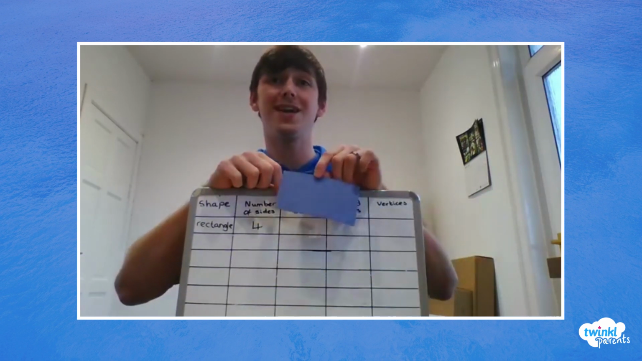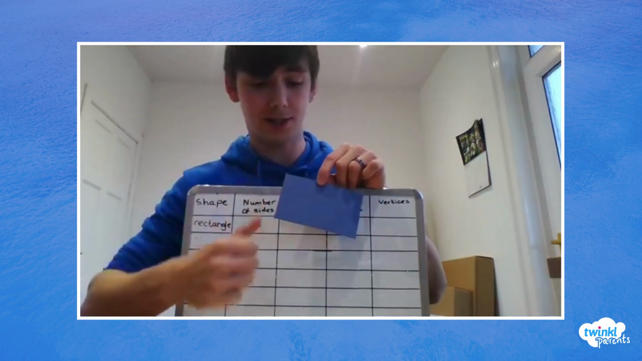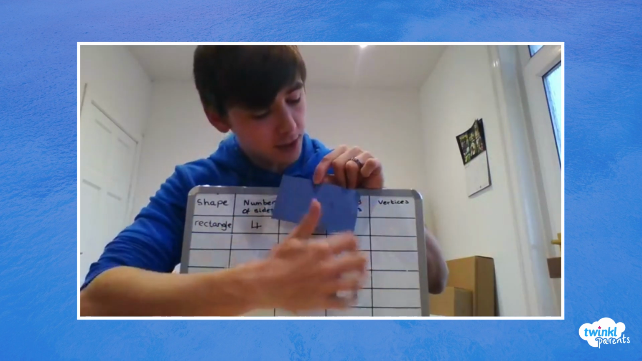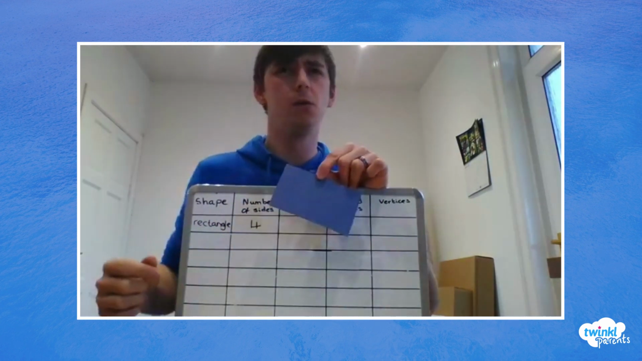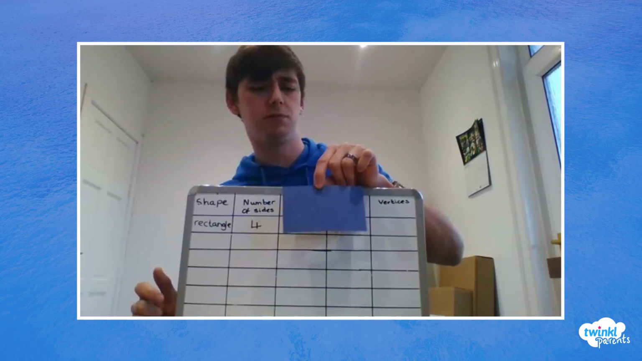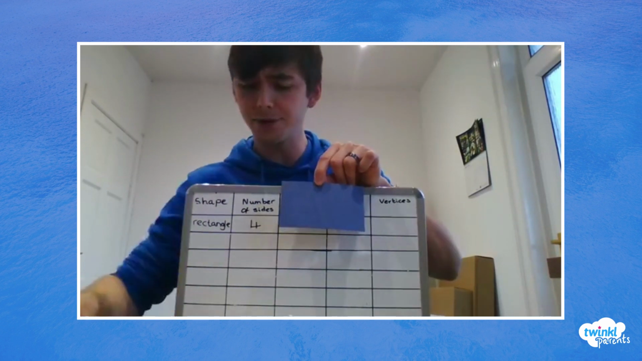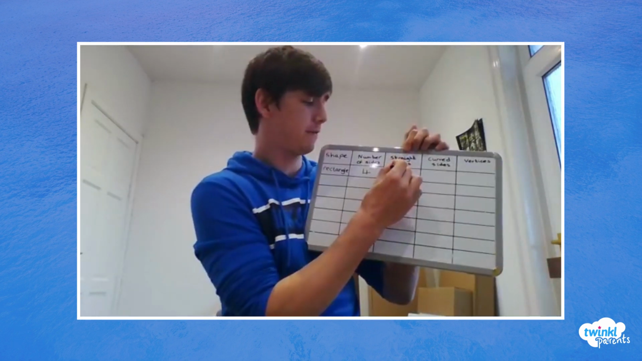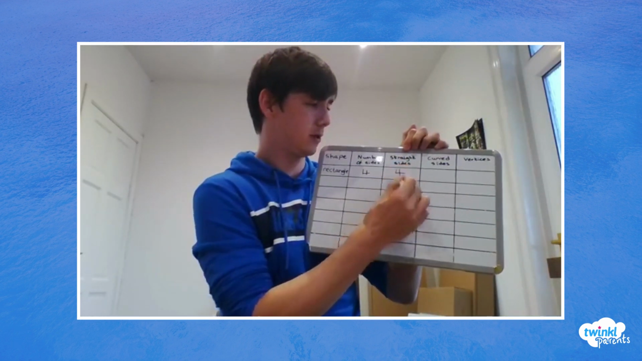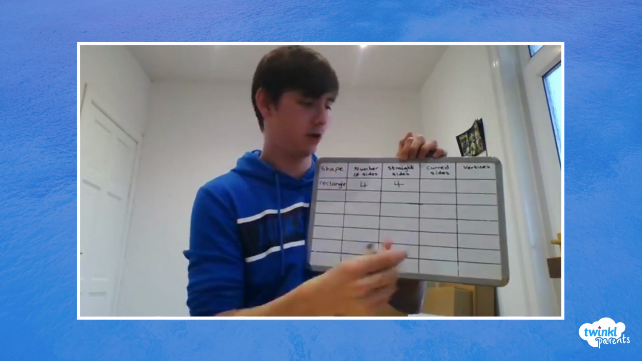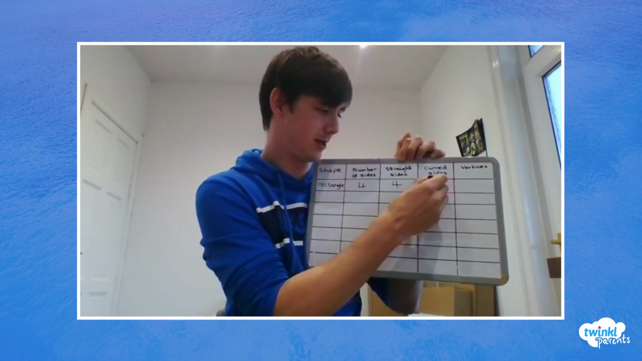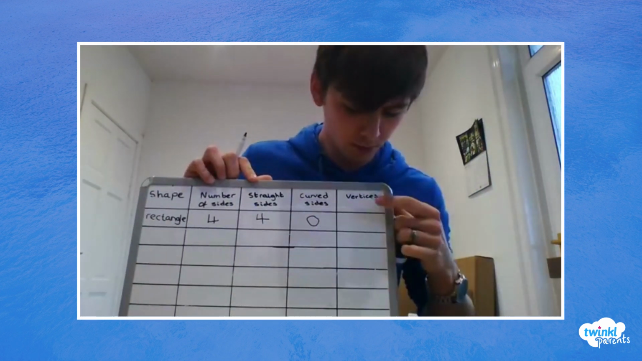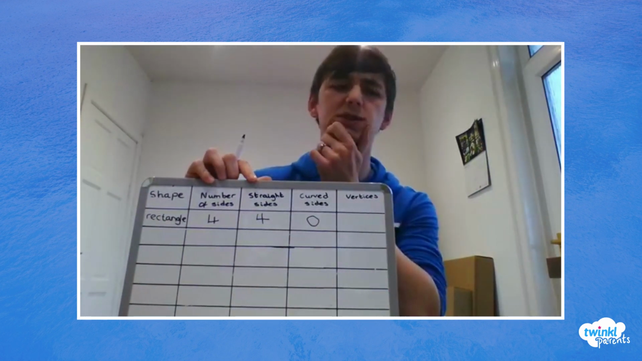The answer, of course, is 4 straight sides. Straight side here, another one here, another one here, and another one here. I'm trying to work out why it's on a funny angle. It looked like it was straight to me from where I was. So, I'm going to fill out our chart some more. So it has 4 straight sides and no curved sides. None at all. The last thing we're going to come on to, how many vertices?